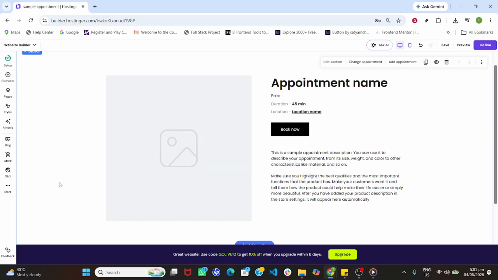Hit that Publish button. It might take a moment to process, so give it a few seconds. Make sure everything works by testing a booking. Go to your live site, find the page, and try to book an appointment yourself. Walk through the whole flow. Pick a time, fill out the form, and submit. If it works, you're all set.